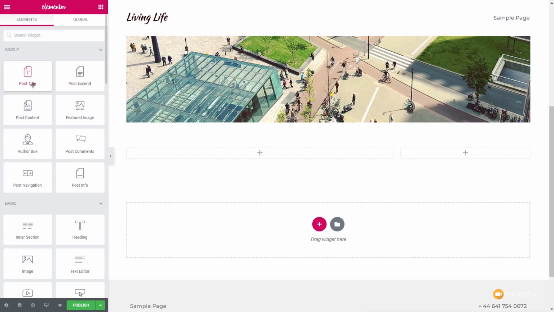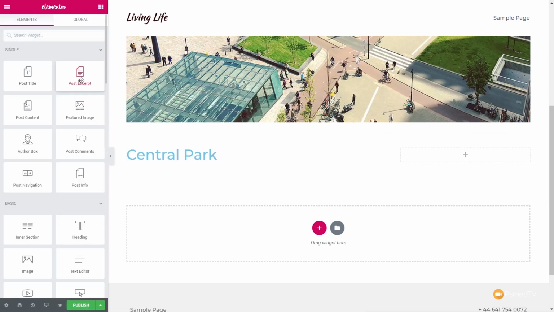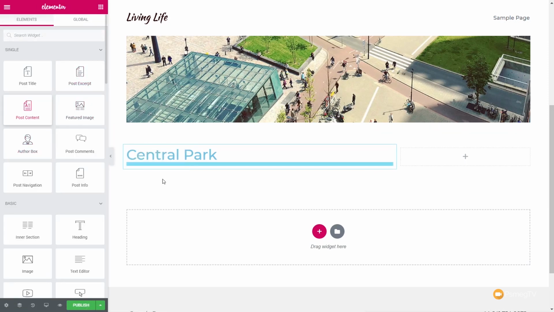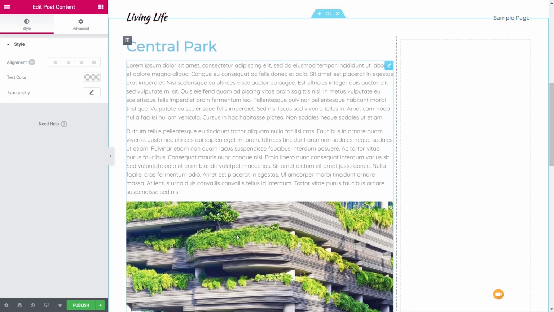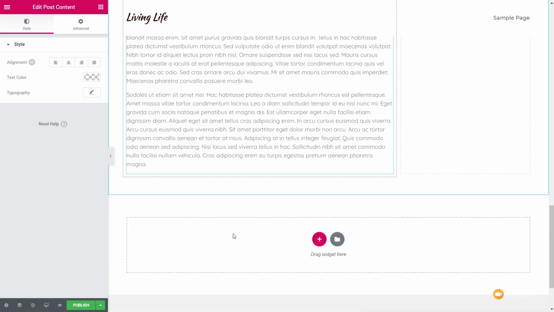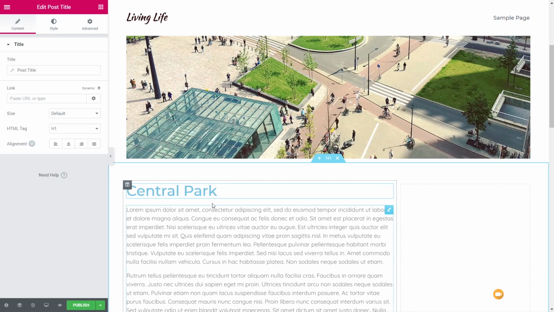What we're going to do now is pull in our post title. So I'm going to drag and drop that in there, and you see that will pull the post title in. Come back over, and we're going to choose post content and drop that into there, and that will pull in the actual content that we have on our page. So you can see any images, text, anything whatsoever that's included on that page will now be pulled into our template.